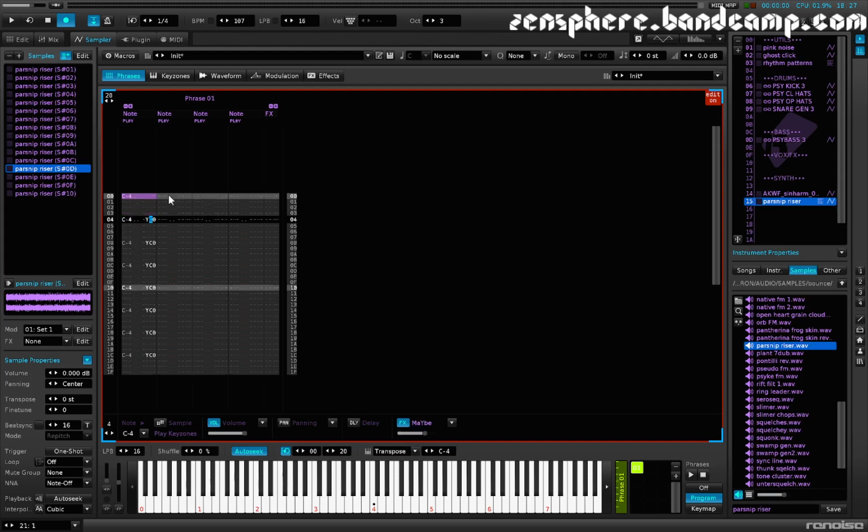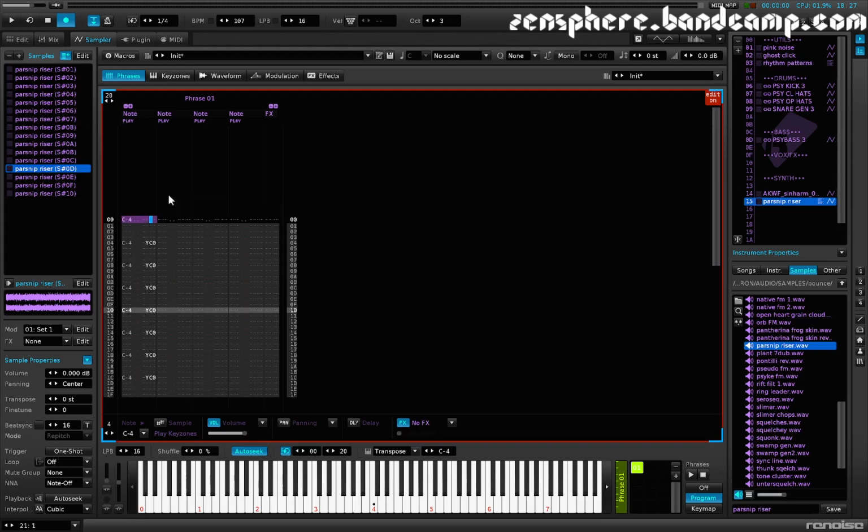So 0 would be 0, 40 is 25%, 80 is 50%, C0 is 75%, and FF is 100%. But you don't even need to use FF. You can just delete the maybe command if you want something to trigger most definitely.